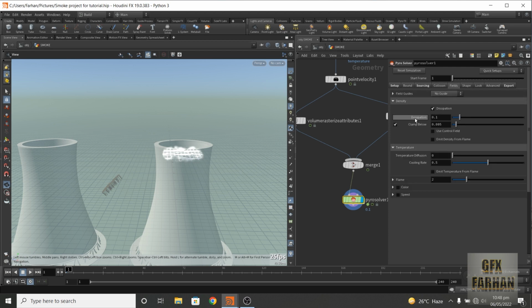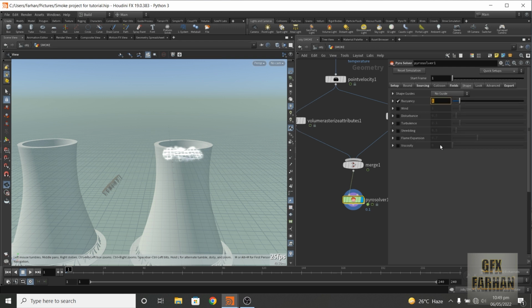In field, I change my dissipation to 0.9 because I want the smoke to disappear here, and in the shape tab change it to 0.06 because I don't want the smoke to go very high.